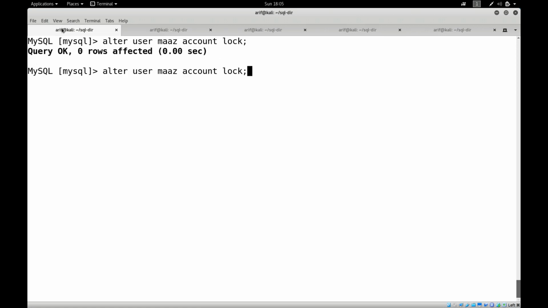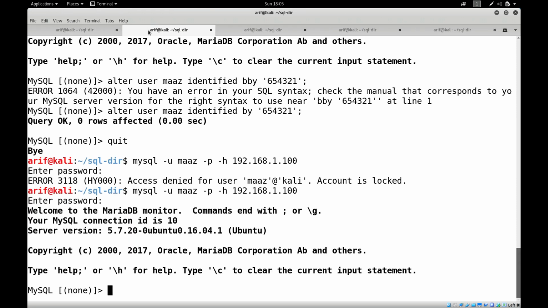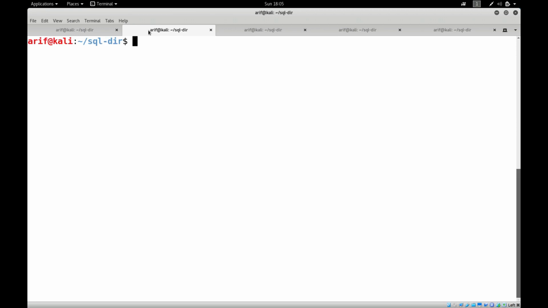Let me come back and let me unlock Mars, ALTER USER Mars ACCOUNT UNLOCK, and if I come over here and try to log in as Mars, you can see Mars has successfully logged in. Let me exit and let me clear screen.